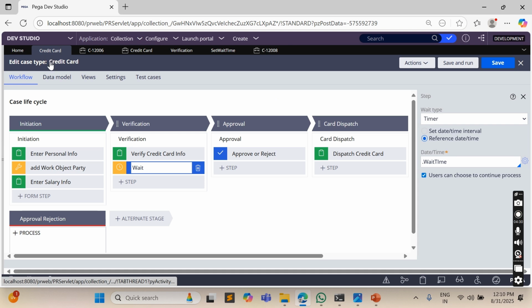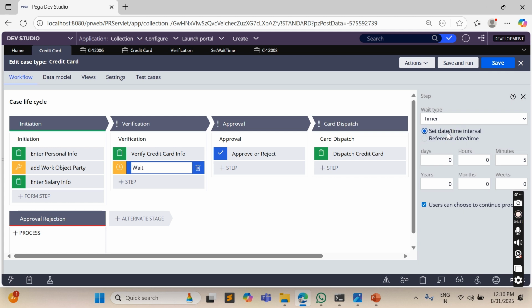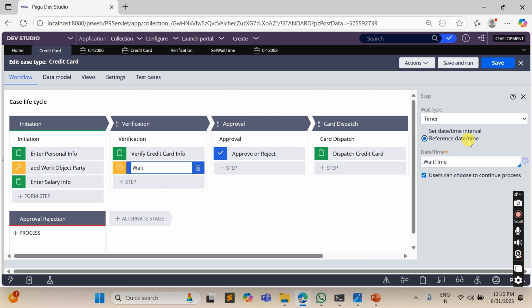So we have two options. We can use the timer. We can use this set date time interval radio button. If we use this set date time interval radio button, we have to mention the time here. If you use the reference date time property, it's our responsibility to refer the date time property here, and it's our responsibility to set the value to it.